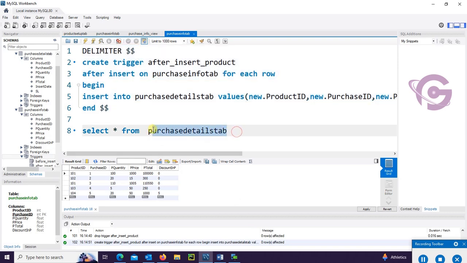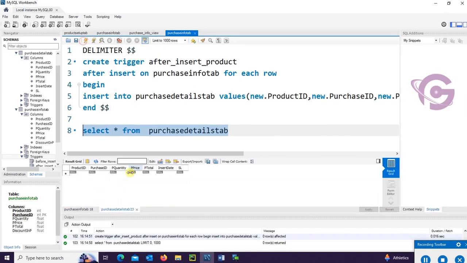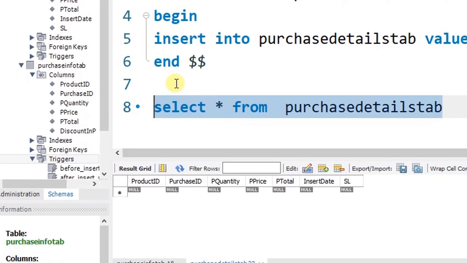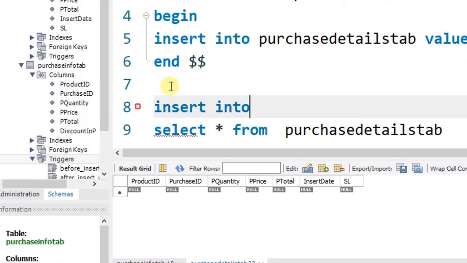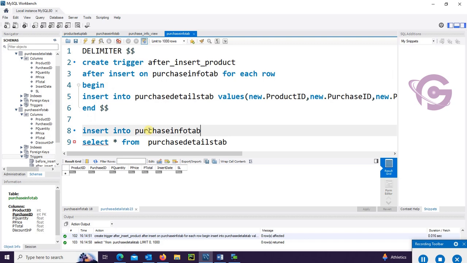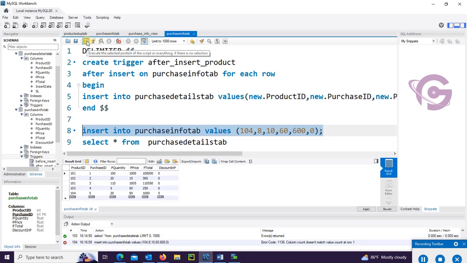Now let's see the records in the purchase details tab. There is no record in the purchase details tab. Now I'm going to insert a record in the purchase info tab. So insert into purchase info tab values, and the values will be product id 104, this is integer type, and purchase id 8, purchase quantity 10, purchase price 60, and purchase total 600, and then 0. This is for date and time, current time.